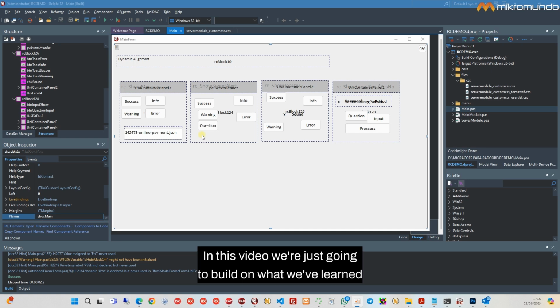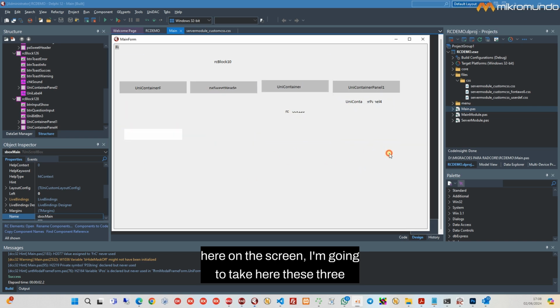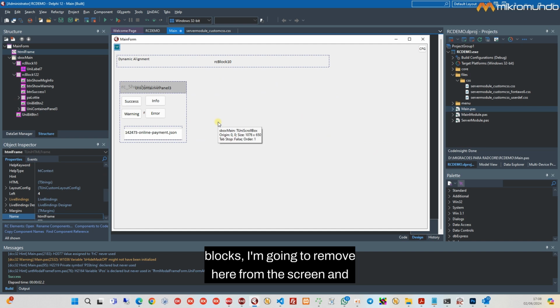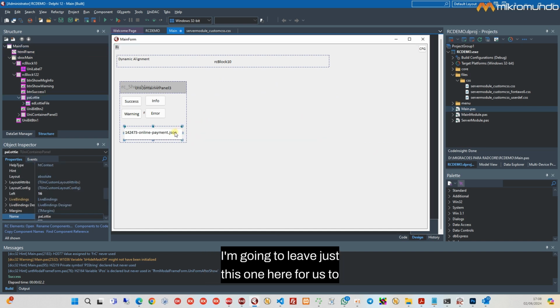In this video we're just going to build on what we've learned earlier, and we're going to create a template now during this presentation. For this I'm going to take the example that we have here on the screen. I'm going to take these three blocks, remove them from the screen and leave just this one for us to work on. Okay, so we have here the block 122.